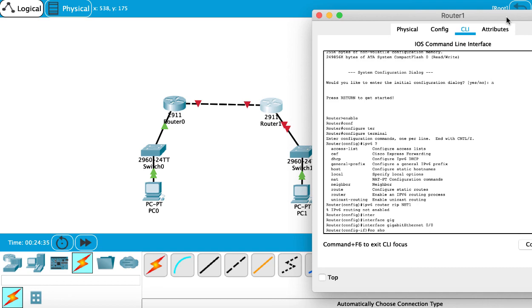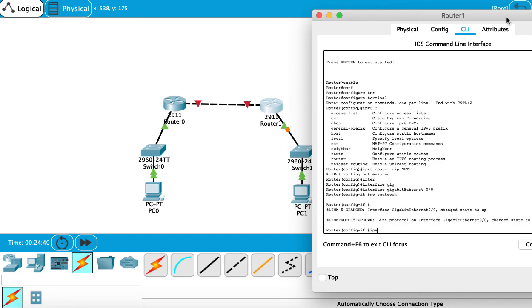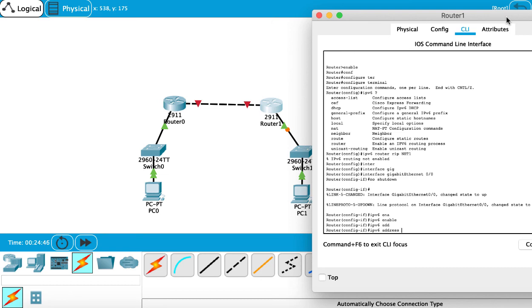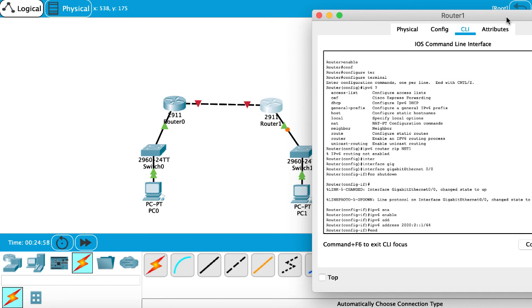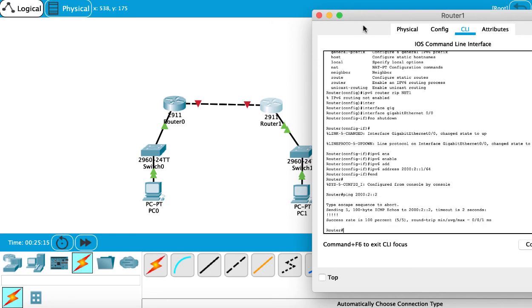First we turn it on with no shutdown. We see it goes up. Then we do IPv6 enable and turn it on. IPv6 address 2000 network number 2, and this is address 1/64 end, and let's do ping 2000 to number 2, and we have 100% success rate from router 1 to PC1.